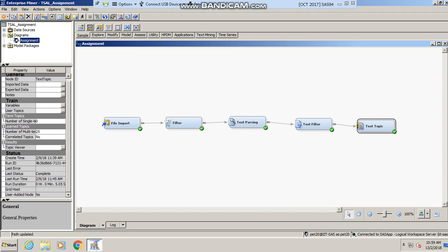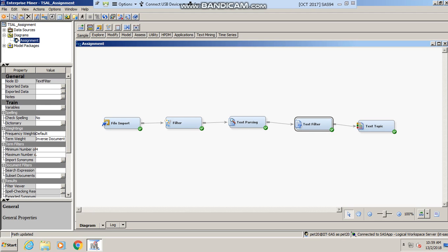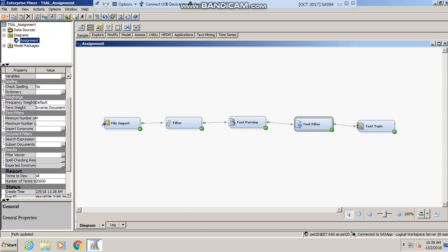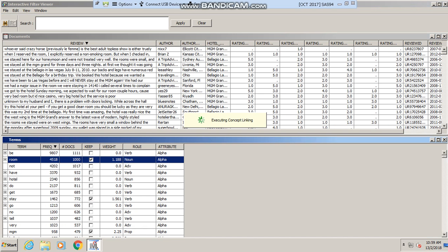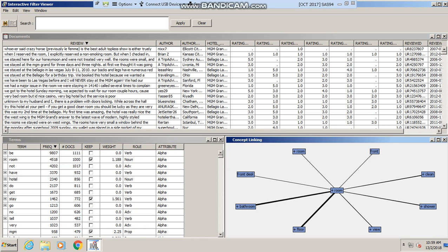Lastly, we'll be moving on to the text topic node, where the topics are created for each review, and we'll be analyzing what each review will be talking about as a general topic. But before that, the filter viewer or the text filter will be doing the concept linking for room first, where associated words that are linked to room are shown.